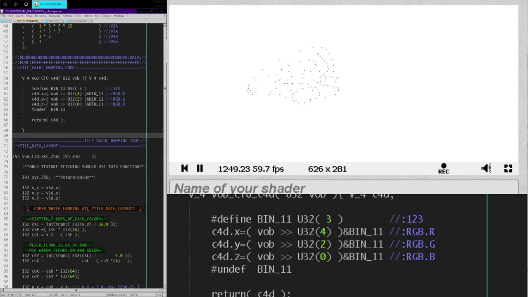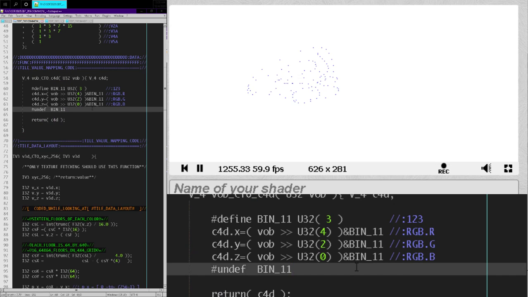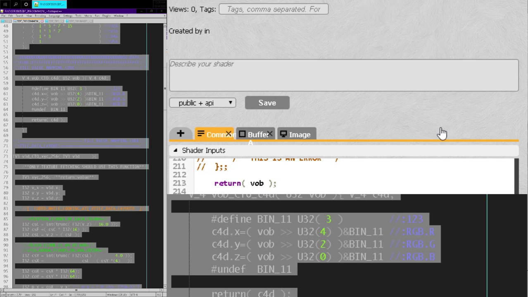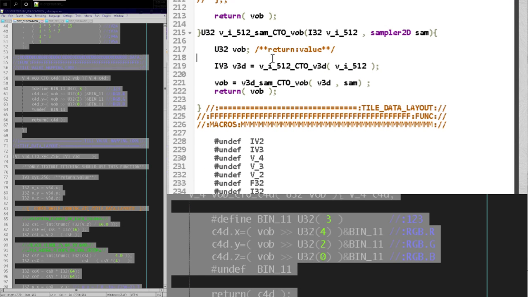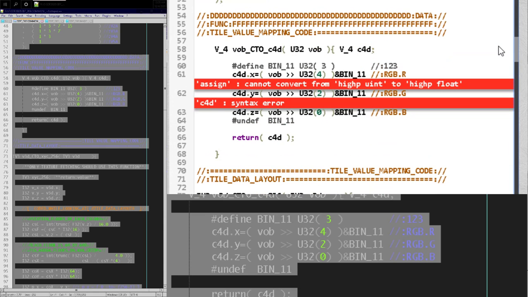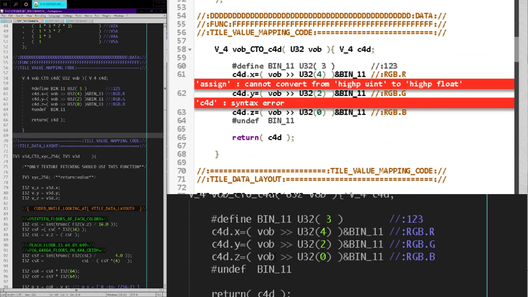Let's update some of our code. So we updated the common and the image. So let's take the common code and paste it into common and make sure we didn't make any mistakes there. And we screwed something up. So let's go check out what we screwed up and assign uint to float. Oh yeah, so I'm just being stupid again.